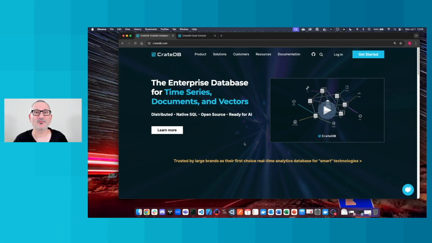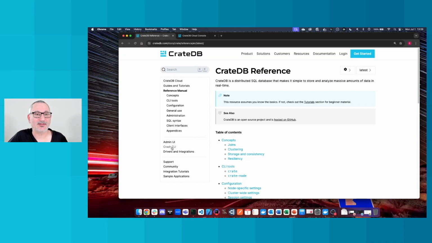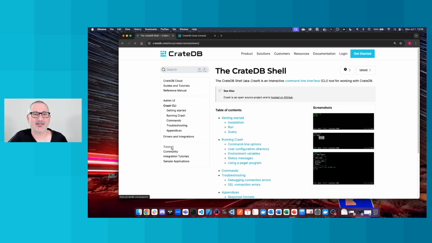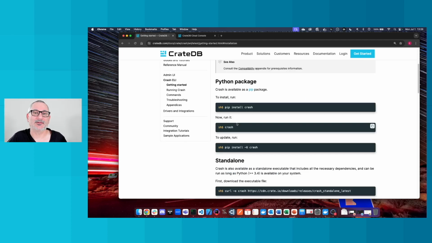Jumping straight in, we'll start here at the CrateDB website, and you're going to want to click Documentation, and then down here on the left there's a Crash CLI section. Inside here, there's various information about what Crash is and how to use it. We're going to want the installation link.